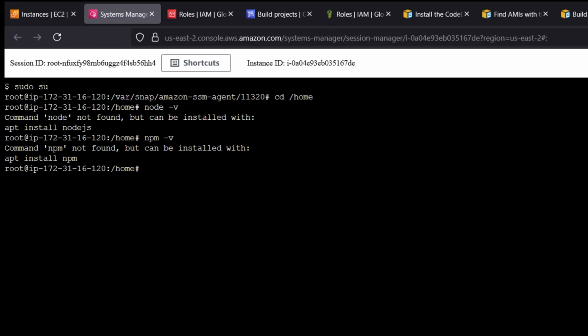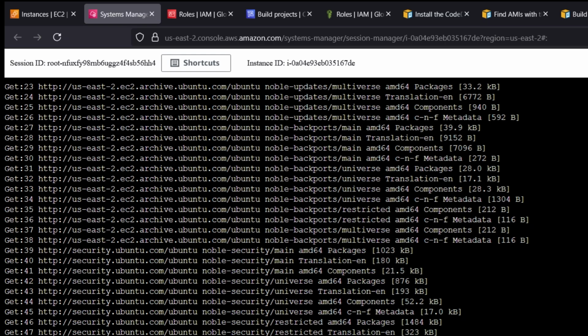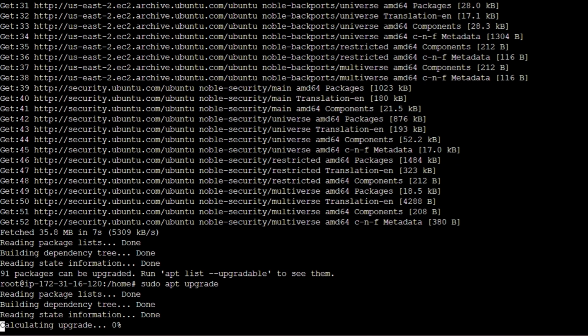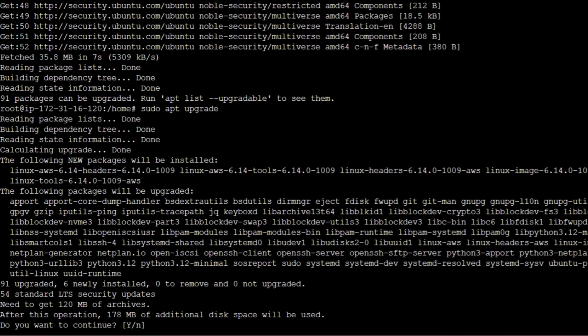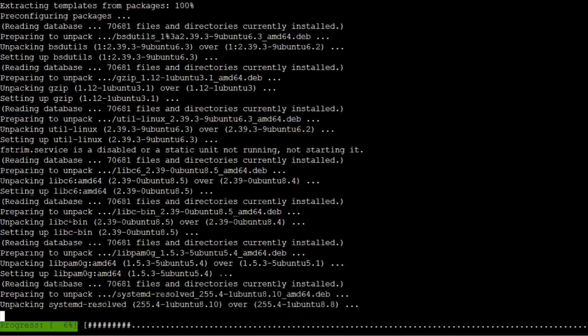Let's just install it. But before that, we need to update the system. Let's use sudo apt update and sudo apt upgrade. This will upgrade all the packages that are there inside our Ubuntu system. Like we need to upgrade these packages. Let's click on yes. Let's wait until it gets updated.